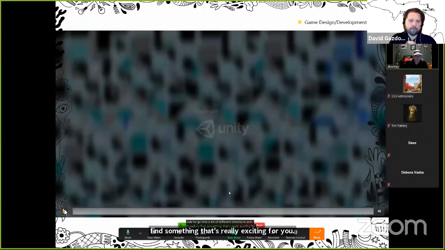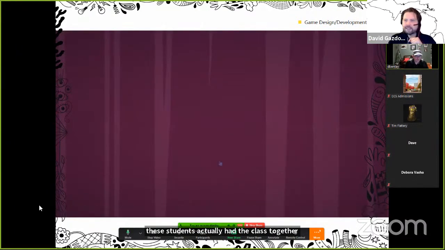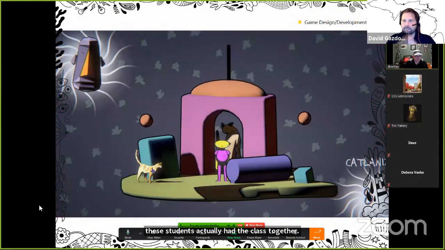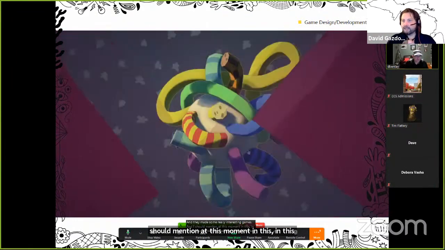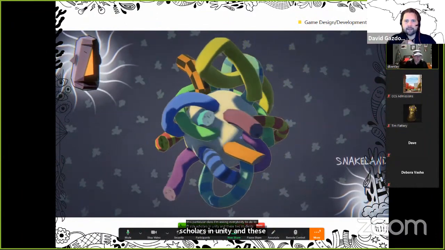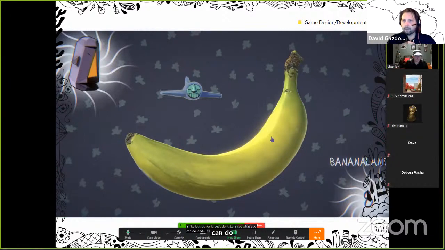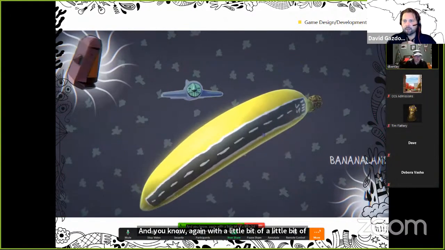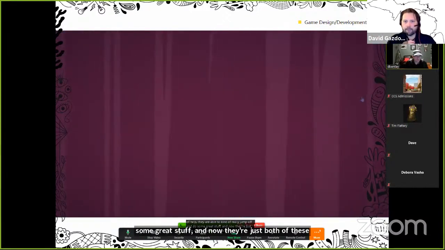And here's another example from that same class. Both of these students actually had the class together, and they made some really interesting games. And I should mention, in this particular class, I'm asking everybody to do 2D side scrollers in Unity. And these two students decided, you know what, I'm going to do 3D. And I applauded the effort. I was like, let's go for it. Let's see what you can do. And again, with a little bit of help, they were able to really jump off and do some great stuff. And now both of these students are really just soaring and doing amazing things.